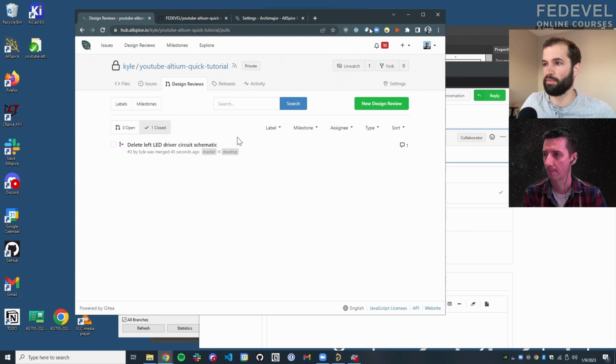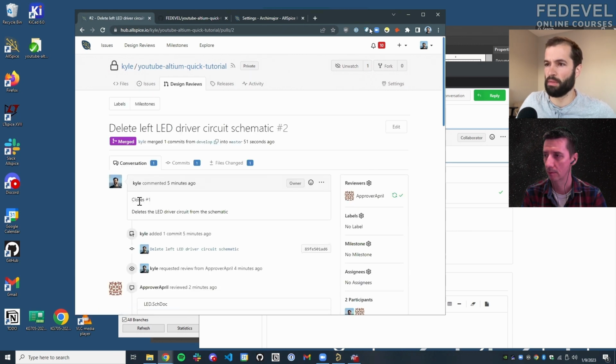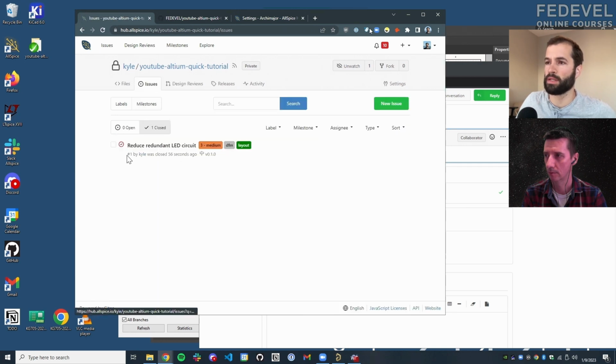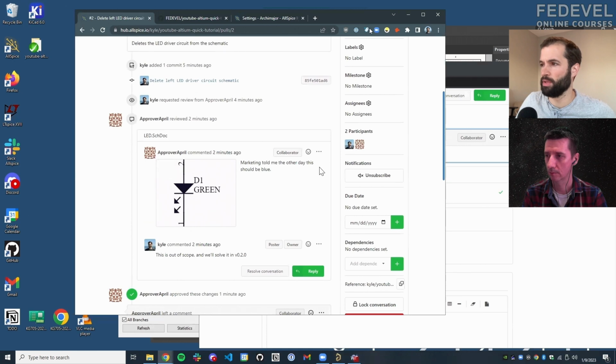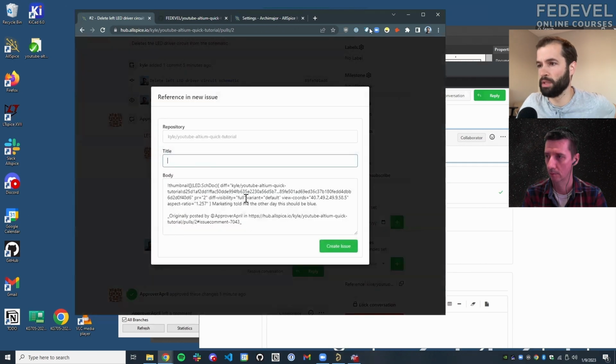Okay, you'll see here this designer view is now closed. So we have one closed designer view. And the other thing to note is actually because I use this kind of magic keyword in the description, it actually automatically closes that issue. The other thing you might recall is we never actually resolved this issue here. So let's actually create a new issue from this one.